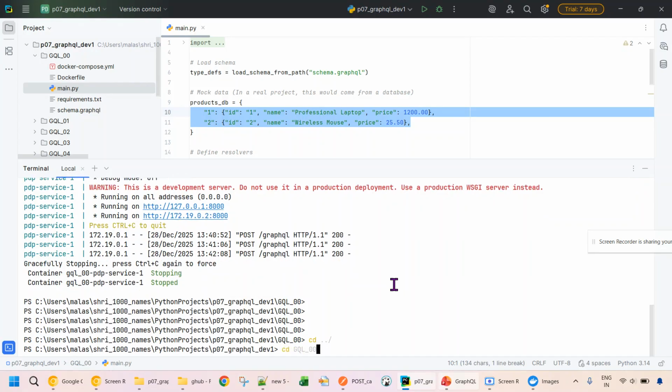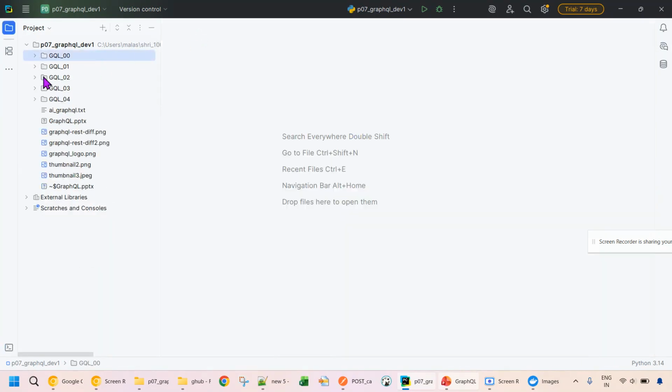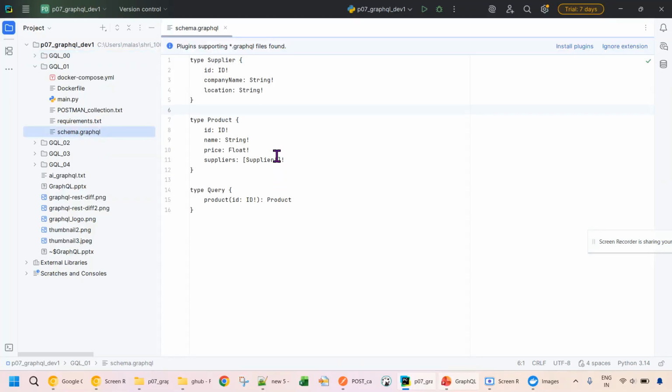I go to the GQL01 folder. So similar folder structure, same folder structure. The change is in the GraphQL file. So I have added one additional field called a supplier.